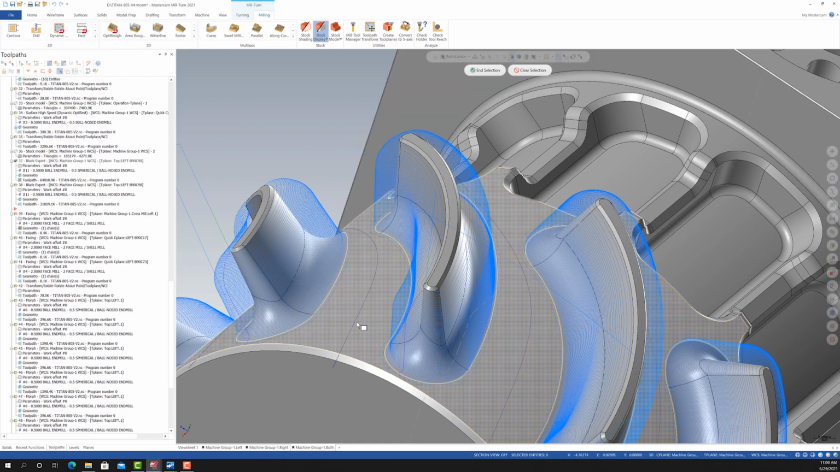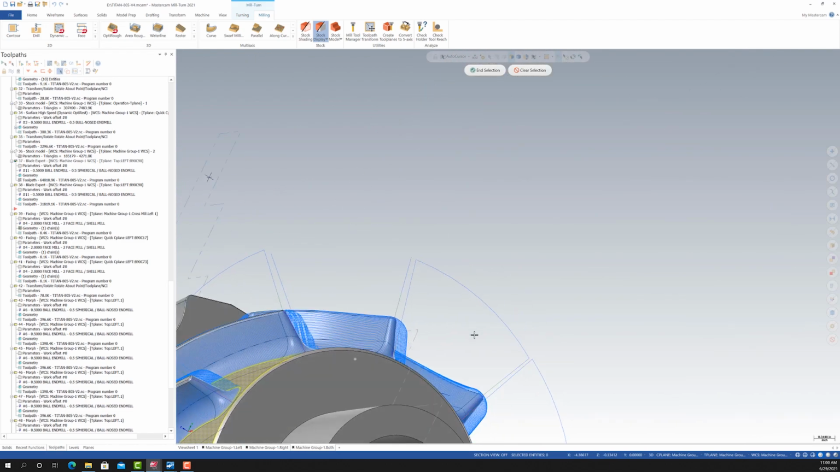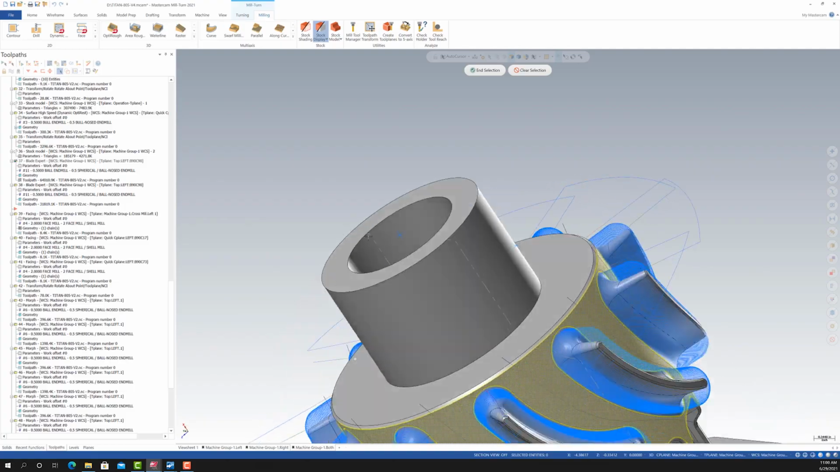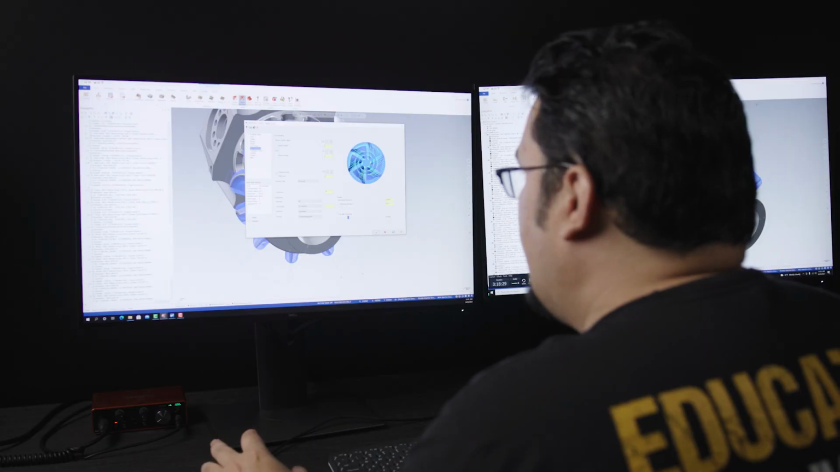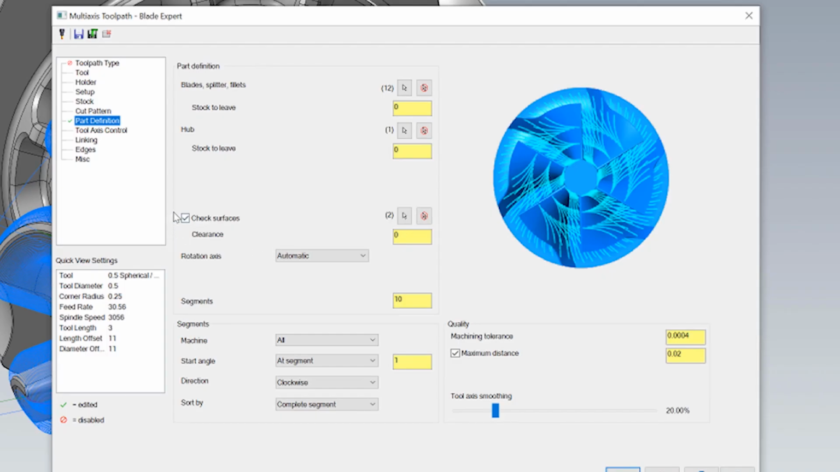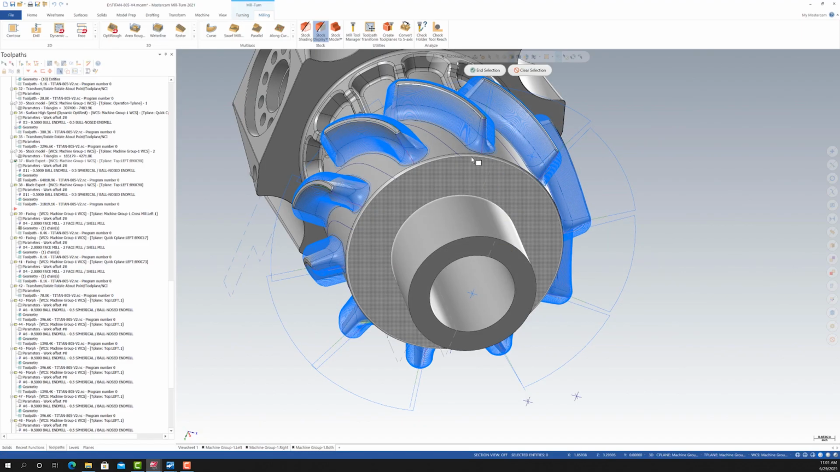For the hub, I clicked on the floor for this front of the part. So you can see it's just one solid feature going all the way around the part. Then I hit this check surfaces button here, and I selected two more surfaces.